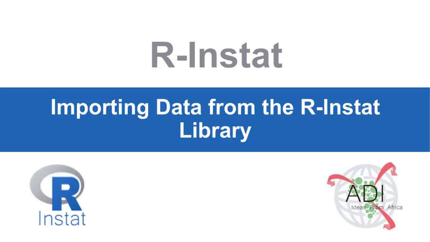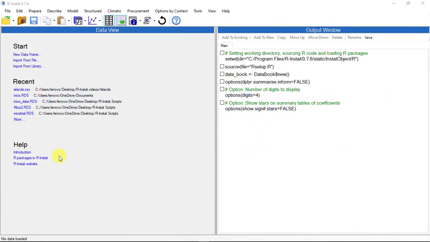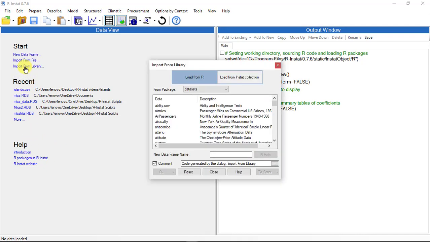This video is on importing data from the R-Instat library. The R packages include many interesting datasets. The import from library dialog gives easy access to them. From the starting screen, double-click on Import from Library.